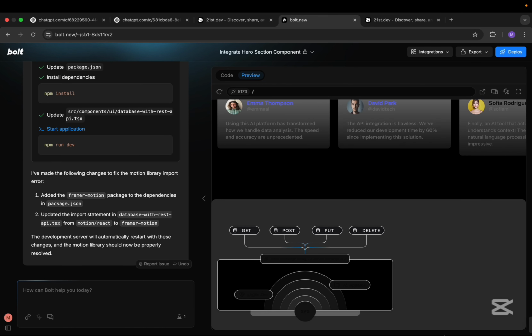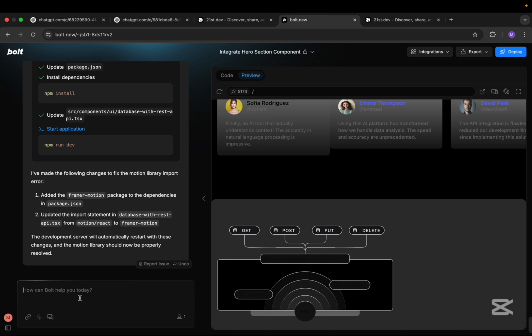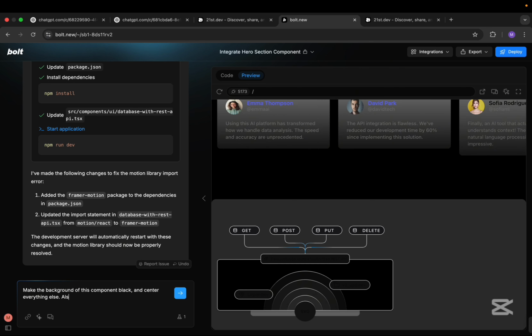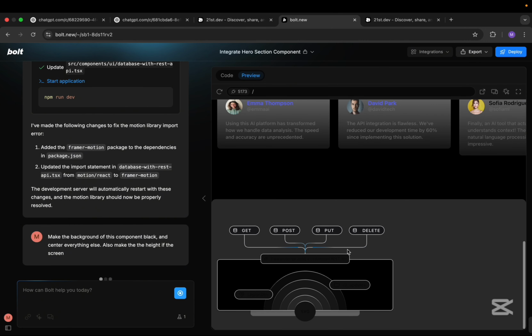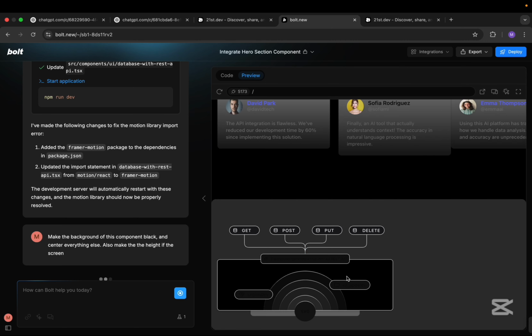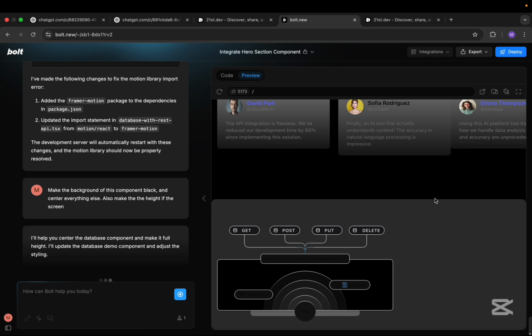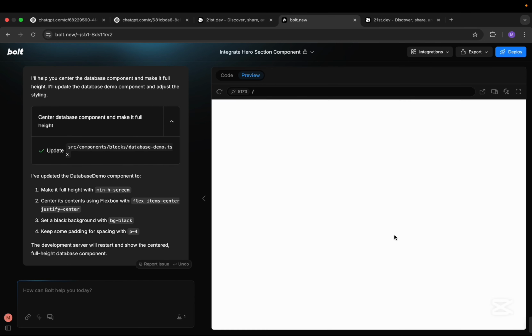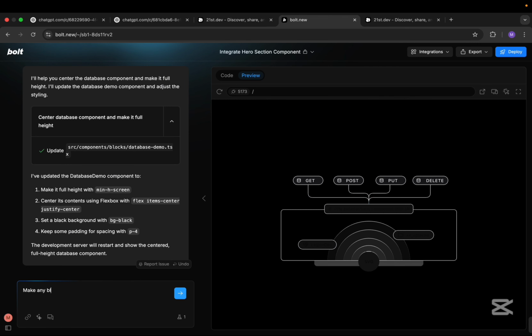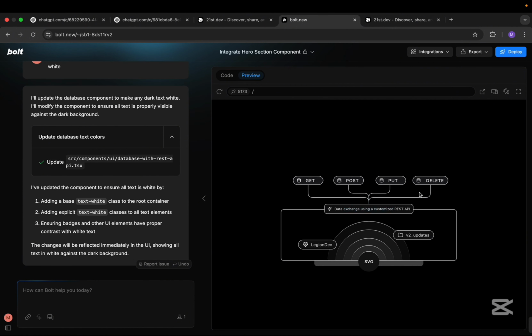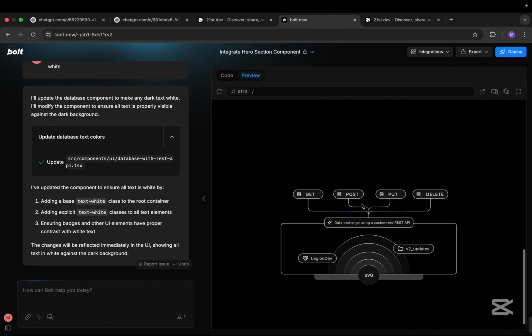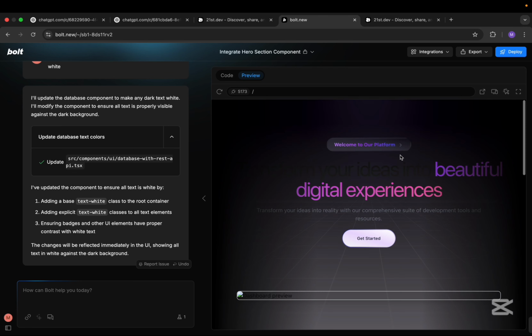Alright. Well, this is pretty cool. Let's improve it. Let's say make the background of this component black and center everything else. Also, make it the height of the screen. Because while this is pretty cool, it doesn't look good in combination with all the other components. And yeah, this is precisely what we wanted. Make any black or dark gray text in this component white. And yeah, this looks pretty cool. And as you can see, we didn't really have any issues with this particular component.